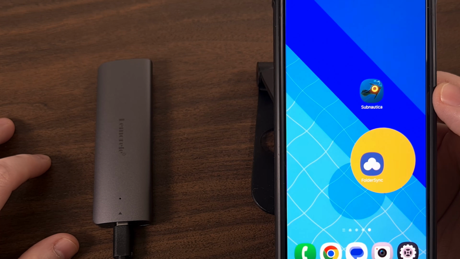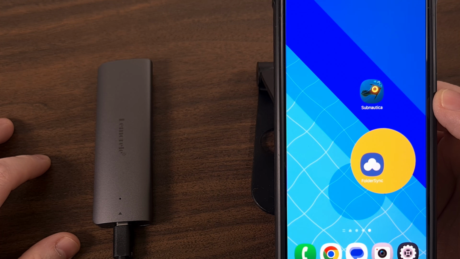Online image hosting services like Google Photos, Dropbox, Flickr, and others can get expensive over time. So today, I want to show you a free Android application that you can use to back up your pictures and videos on your smartphone to an external storage device.